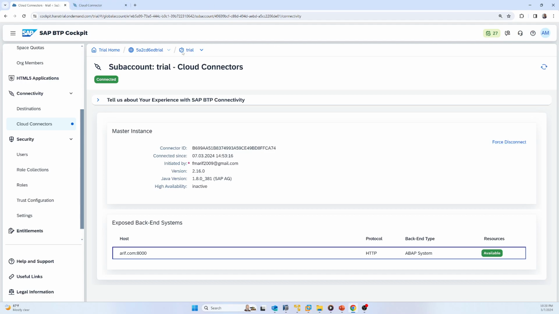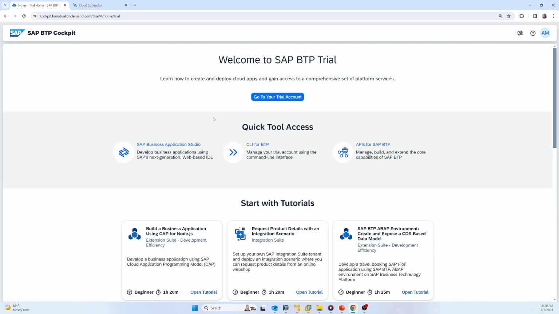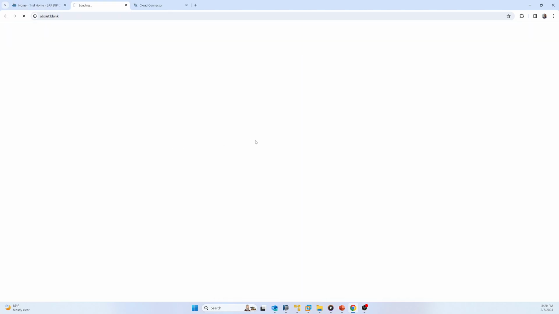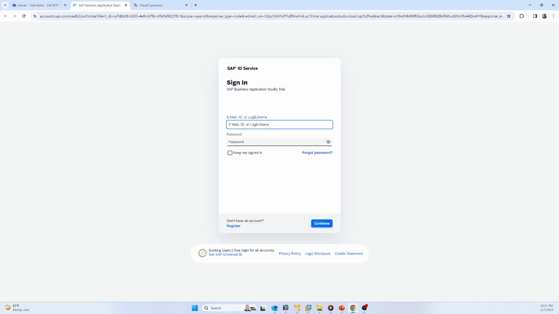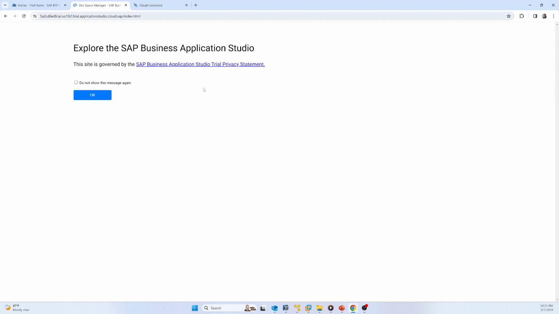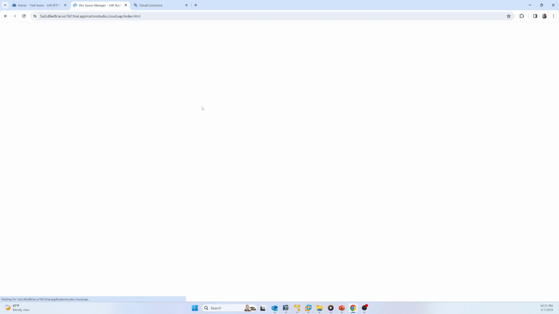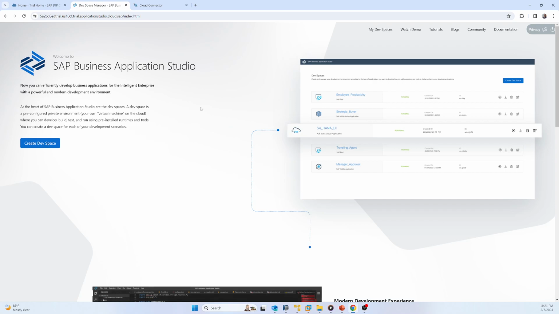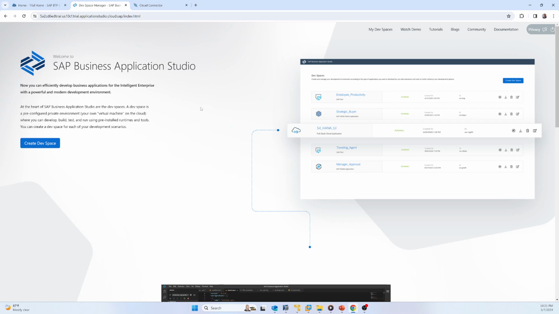So now I am going to the SAP trial accounts. From here what you have to do, you have to go to the Business Application Studio. So now you need to log in here. So I am logging in to the Business Application Studio. This is also part of the Business Technology Platform. So now that is the very basic setup. The first time I am creating, so you need to just follow the steps.